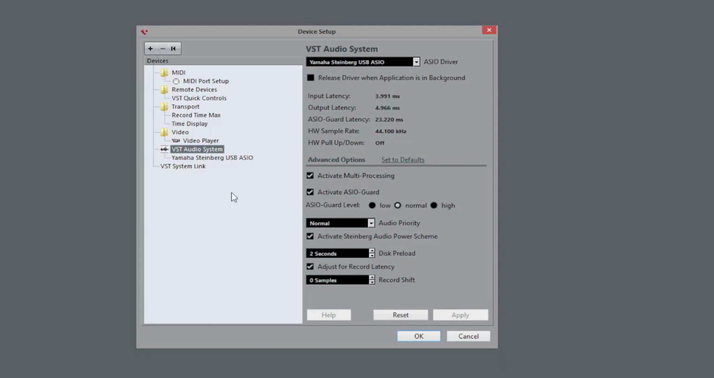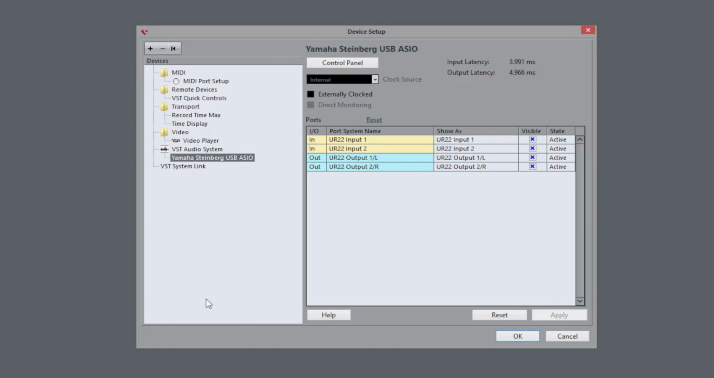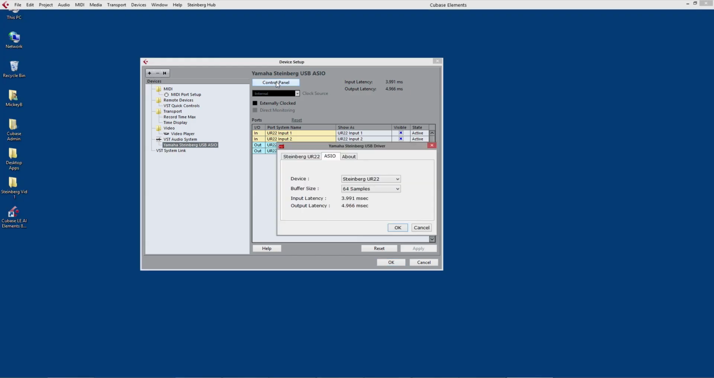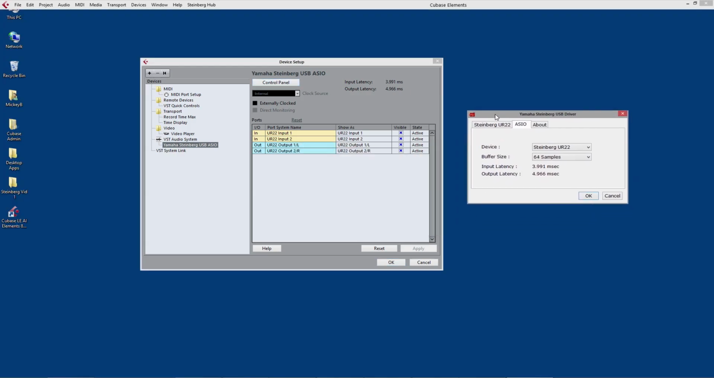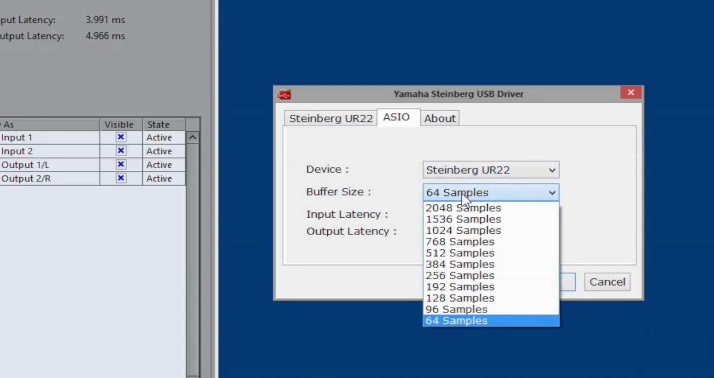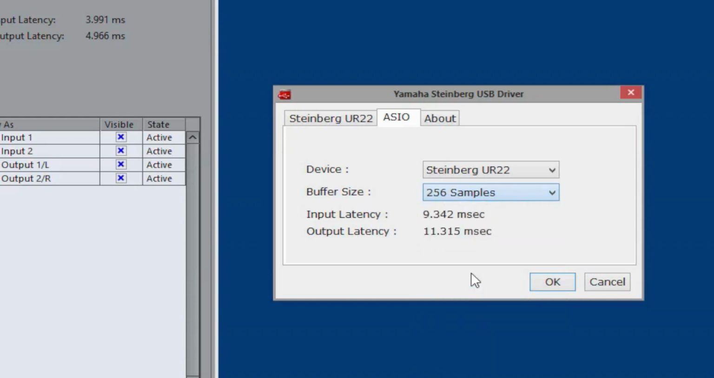And there are many more advanced functions here. If we go into the specifics for the sound card we're using, you can see the ins and outs, 2 ins, 2 outs, and it tells you the latency, input latency and output latency. I click on the control panel here, and this brings up the driver settings window. It mentions the device and also the buffer size, and we can change that here. This is 64 samples. If we go to 256 samples, notice how the input and output latency change.